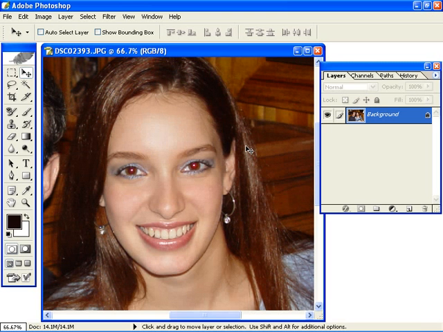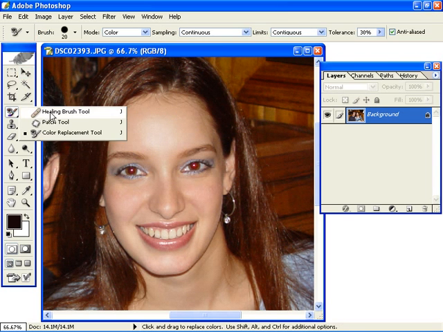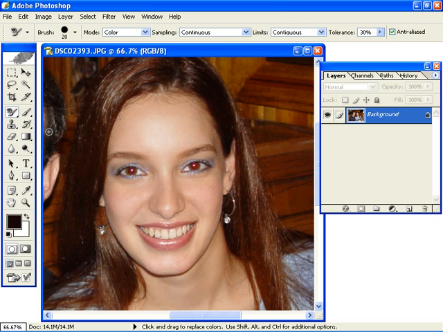Well, we're going to use a new feature in Photoshop called a color replacement brush, and it's hiding right underneath the healing brush tool. What we're going to do is select a color that we're going to replace the red with. Hold down the Alt key or the Option key on the Mac and move to a dark part of the photo and click.